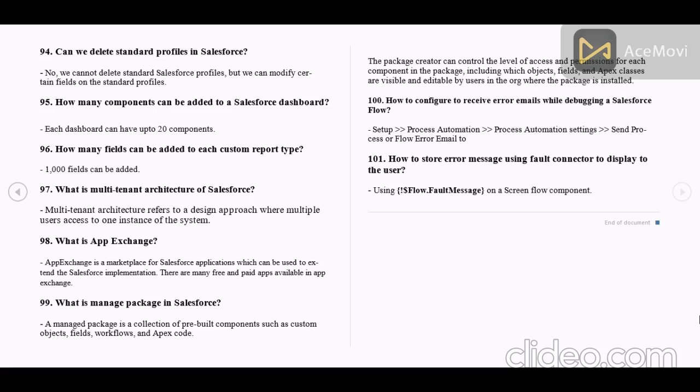How do you configure to receive error emails while debugging a Salesforce flow? Firstly, go to Setup, search Process Automation Settings, and set Send Process or Flow Error Email To. Okay, how do you store the error message using a fault connector to display to the user? Use $Flow.FaultMessage on a screen flow component. You can simply display the error message in the screen flow.